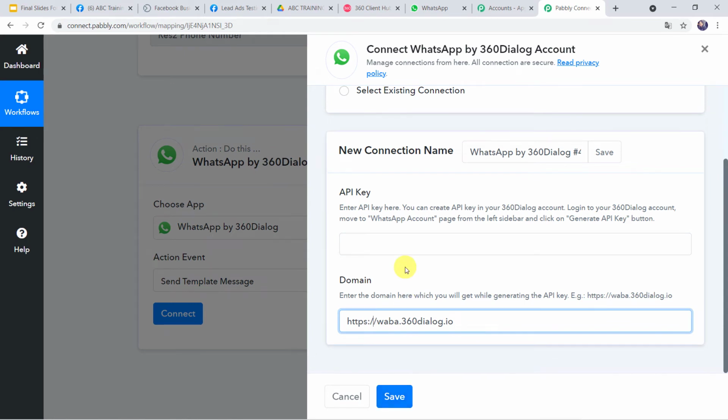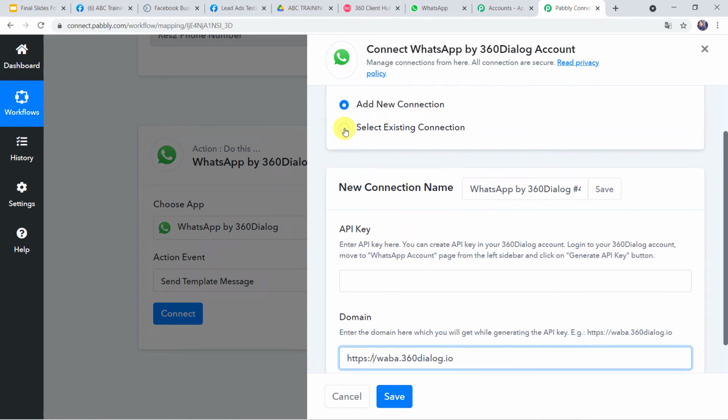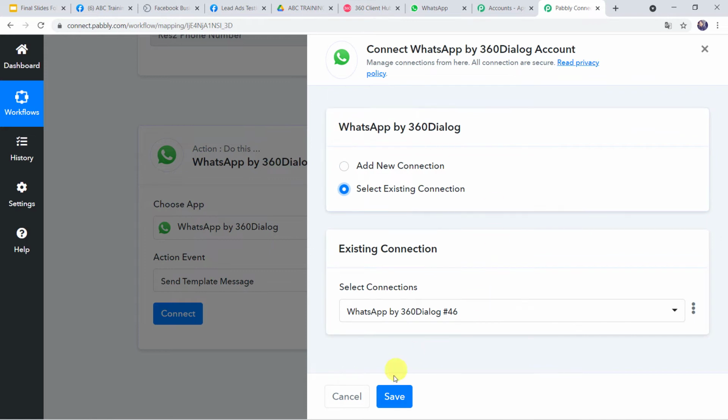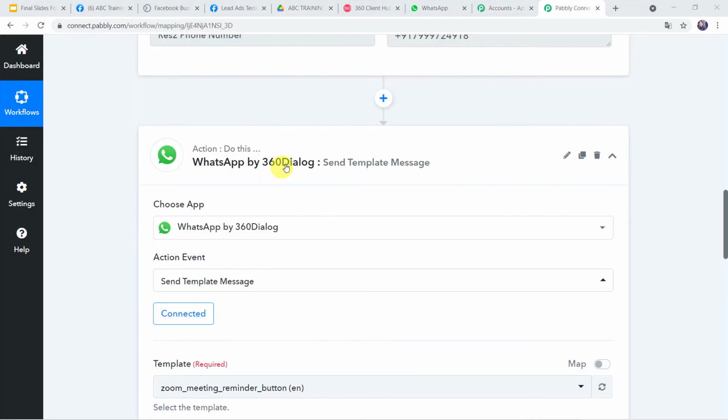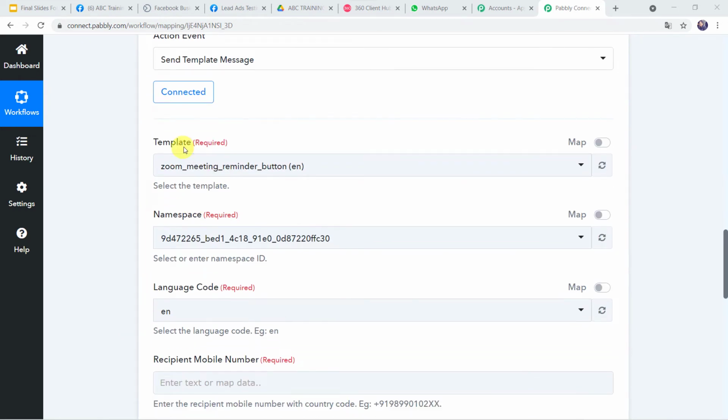As I have already created a connection, I'll choose this option, select existing connection and click on save. And now 360 dialog is connected to Pabbly Connect. Now here we have to select the template. So you might be thinking, what is a template? A template is simply a message that we want to send on the WhatsApp number of the customer.